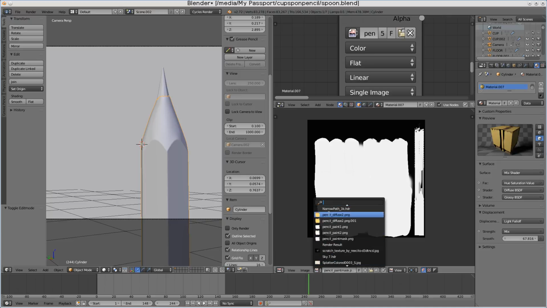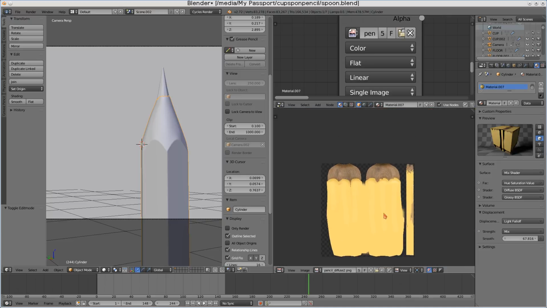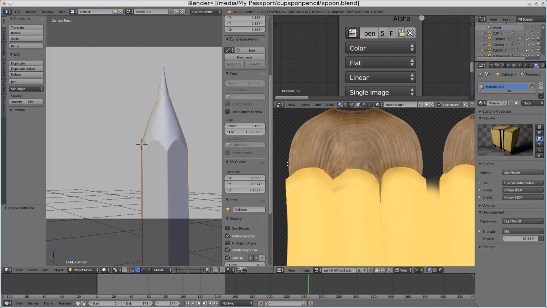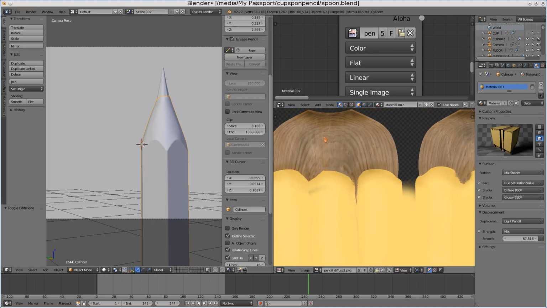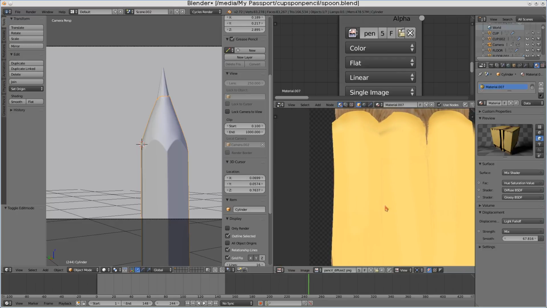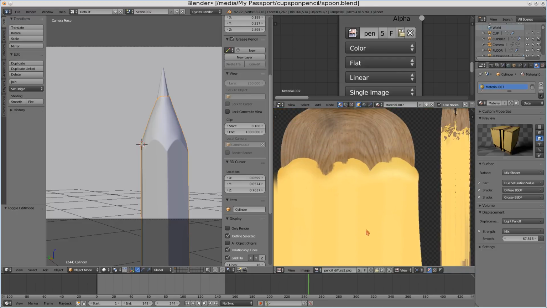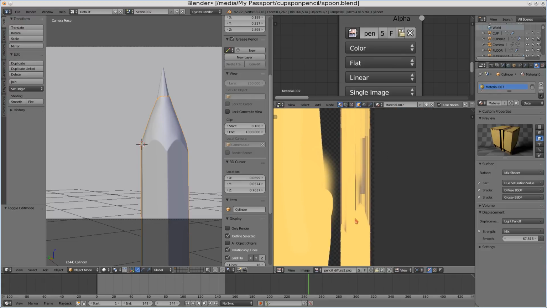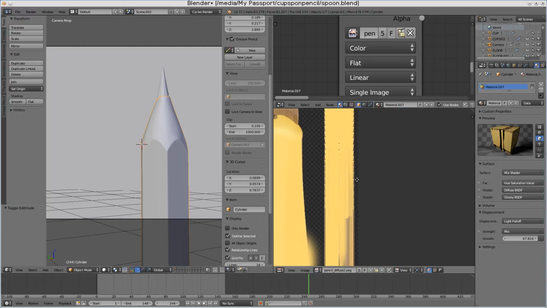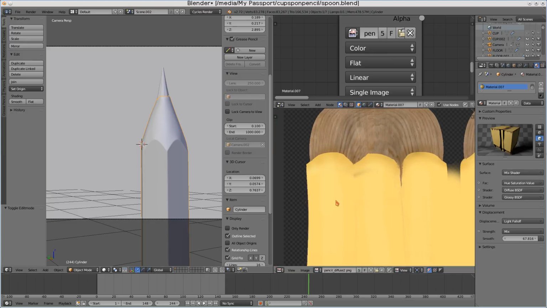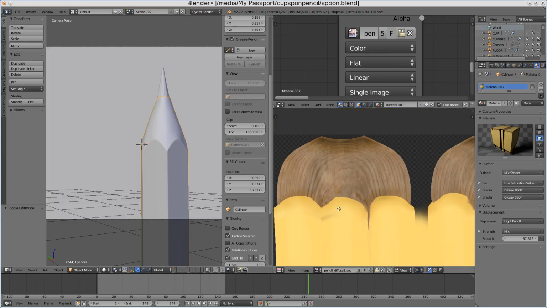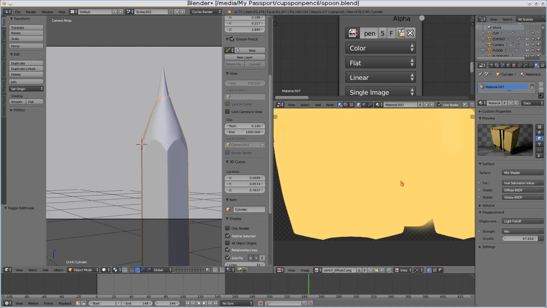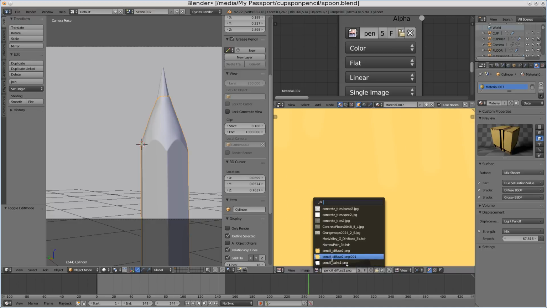So here I have the normal pencil diffuse map. This determines the color. You can tell here's the wood, and here's the yellow for the paint. It's a little dirty, a little ugly. This is the inside of the pencil. Doesn't really matter here. I did this in just Photoshop, and yeah, so that's the diffuse.